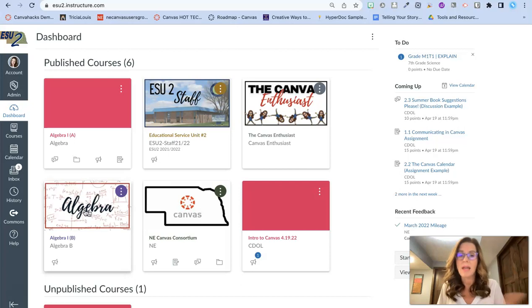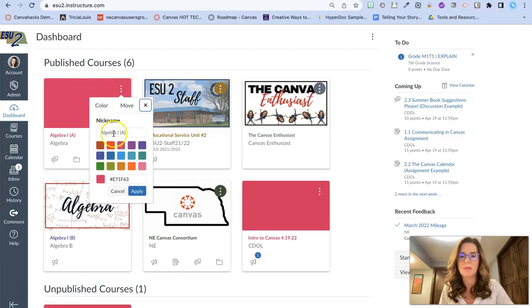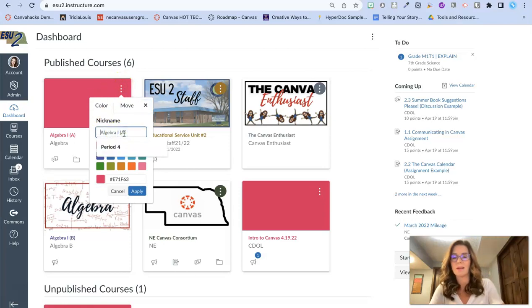Well, you, and your students as well, have the ability to give these courses nicknames. So let's just look, for example, this one is called Algebra 1. Mine aren't like yours because I'm not connected to a student information system, but let's say that I want to rename that. Up here in the corner in the Disney dots, you'll notice there is the ability to give it a nickname. So I could call this the best course ever.